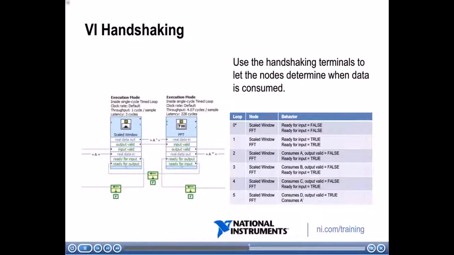In loop number 4, scaled window, again because of its throughput, is going to be able to consume C, but the output valid is still false because of that latency. FFT, in the meantime, is still waiting for a valid input. And finally, let's get to loop number 5. In loop number 5, scaled window is going to consume D, and finally 3 cycles of latency have passed, so now the output valid is true. Because the output valid is true, let's go to the FFT node. The FFT node is going to see an input valid of true, so it knows it's valid input, and it's going to be able to consume A prime.